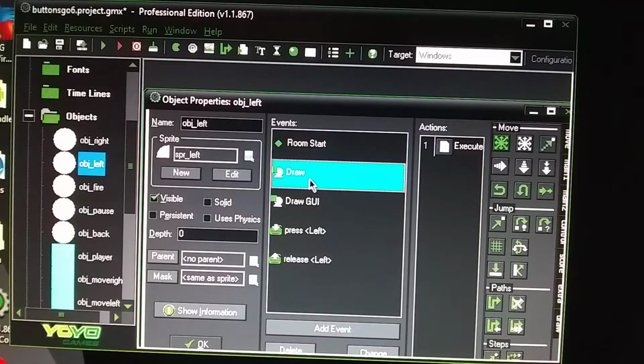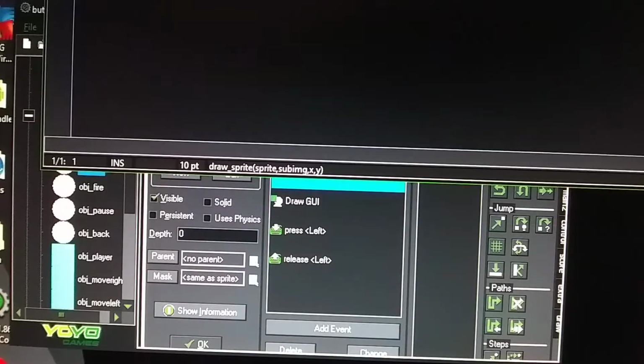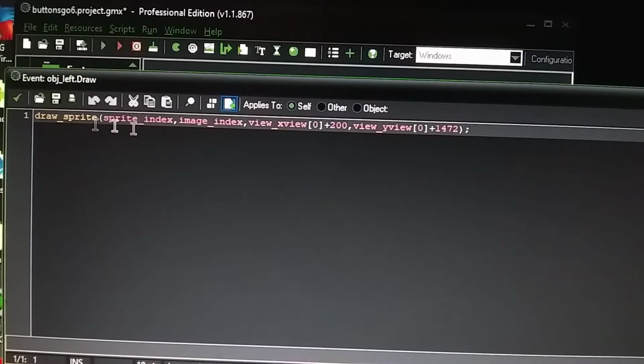Alright, now we're talking about the draw event. You need this draw event in here to make sure that your buttons do not shift when you're moving on screen. When your camera view is following the player, you have to have the draw event in here so it does not shift. And the coordinates are 200 X view, 1472 by Y view.